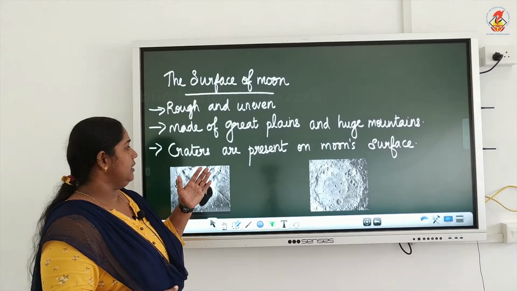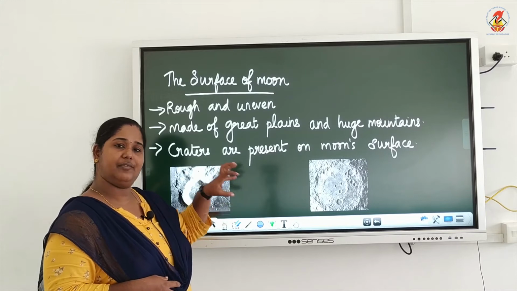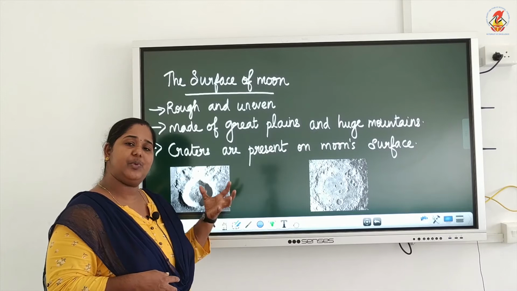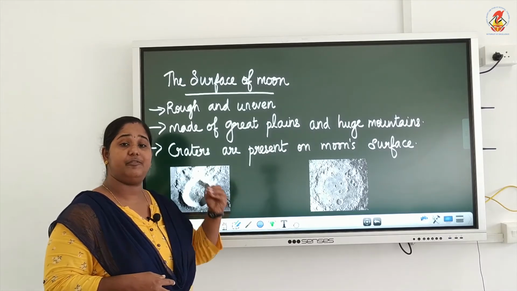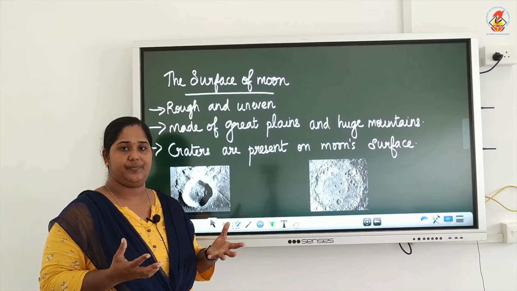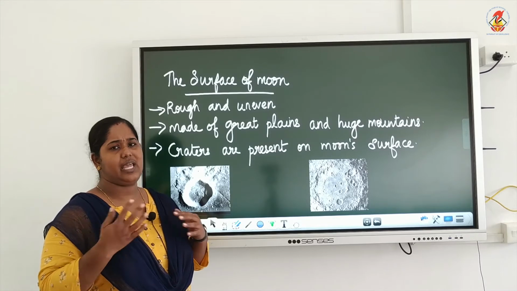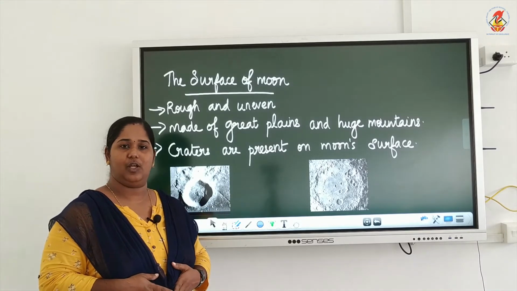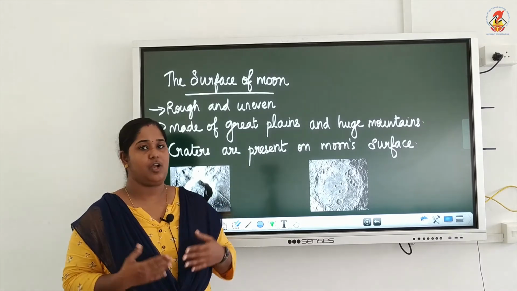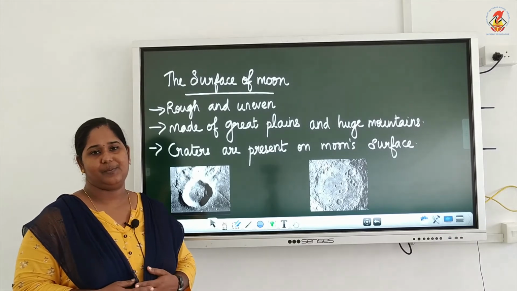The scientists who have collected rock pieces from Moon found from those specimens that it consists of dark grey colored dust. It is not milky white. Dark grey colored dust, and it is about the same age as that of Earth also. This is all about the surface of Moon. It is not smooth and shiny, it is rough and uneven.